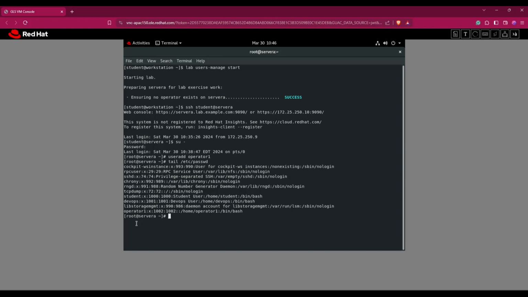Okay, so now we will set the password for operator1. Okay, so for that we will use passwd command and the username. So we will set the password. Okay, so the password is set successfully. Now we will create the additional users called operator2 and operator3. We will also set their password.